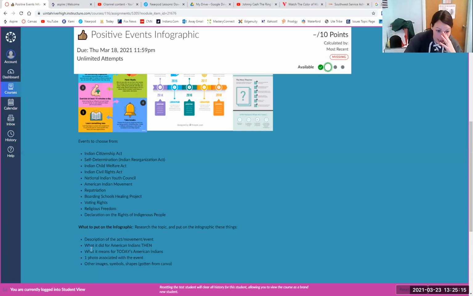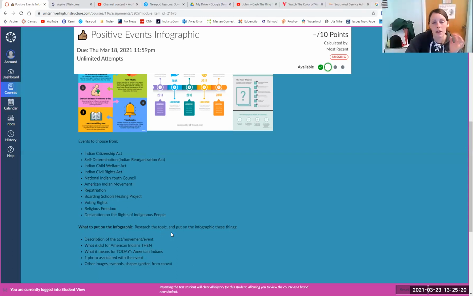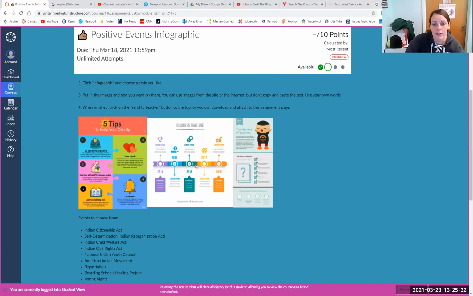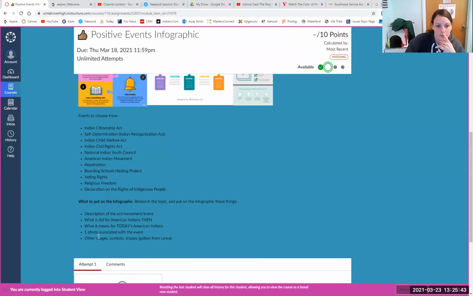Okay, so now that you guys have your topic, right here at the bottom of this assignment, it says what to put on the infographic. So basically you're going to do a little bit of research. Honestly, your research will only take you like 20 minutes. This isn't designed for you to get really deep in the detail. As you can see in these infographics, they don't have that much information. It's not like you're typing a whole report on it, right? You're just getting the important things.